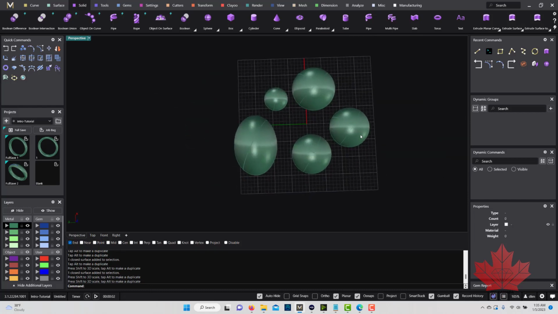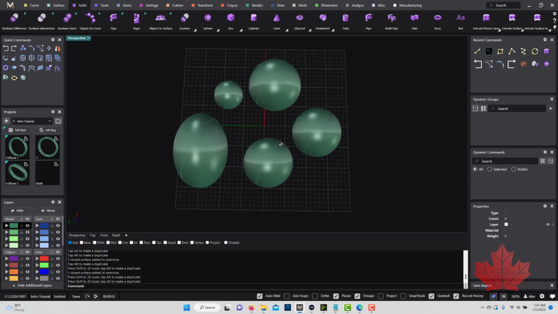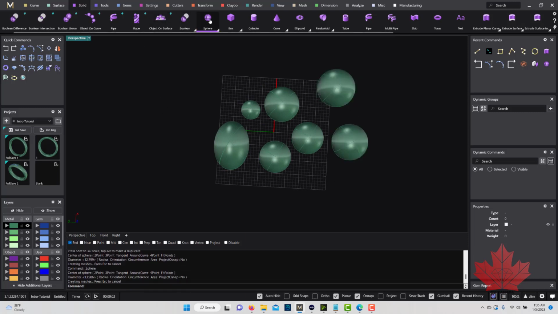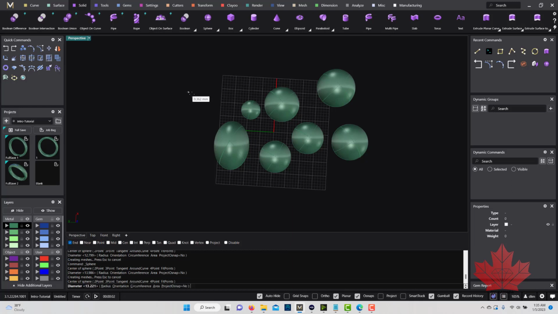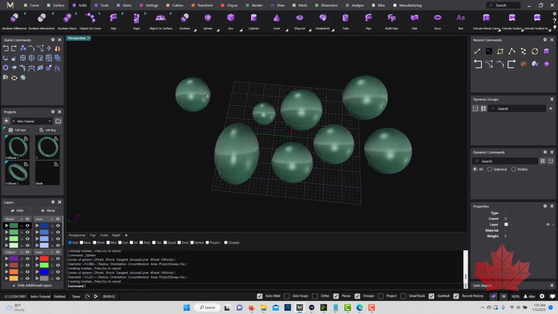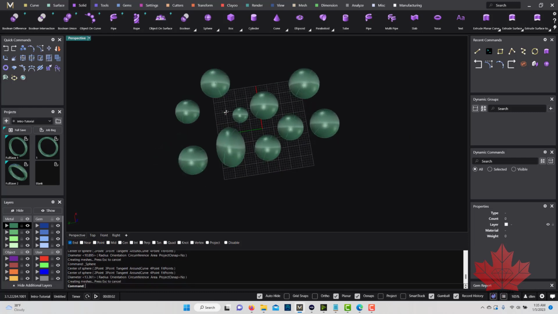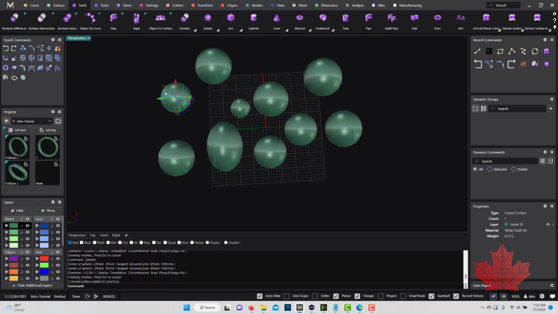I would suggest taking the time, if you can, to throw in some spheres like this. Read the command line. If I click the sphere, it'll say center of sphere. I can click anywhere and drag out, which is going to be the diameter or size of the sphere, and then you're going to create that sphere. Once you create a couple of these, you can practice moving them around with the gumball.